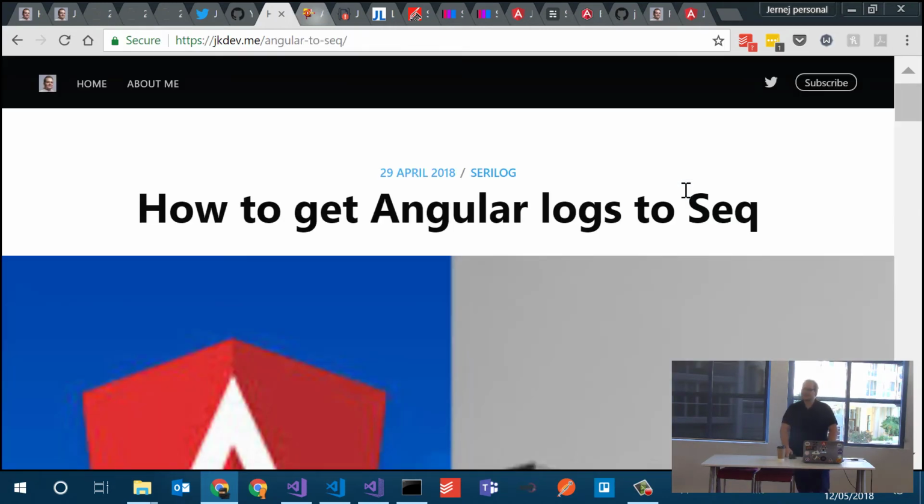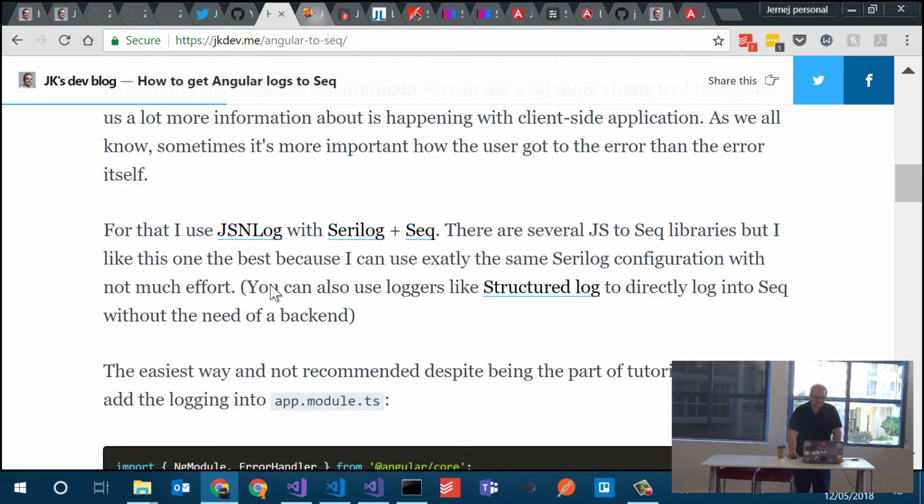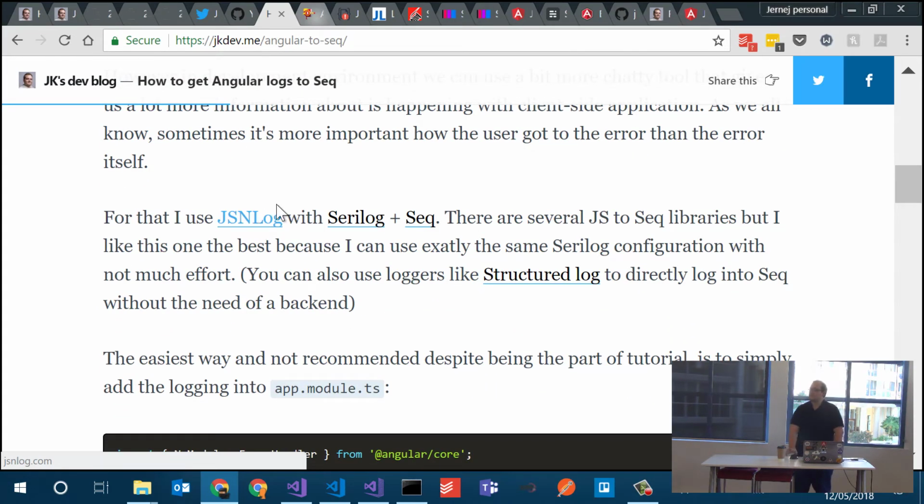But let's focus on Angular logs to Seq. The reason why you want that is essentially you want to have all the logs in one place. And well, you can use structured logs, which pushes all the information straight to Seq. I'm actually using JSNLog. The reason for that is simple. I already have a backend, and I want to use all the same configurations I already have for Serilog and for Seq, and I just want to use that.